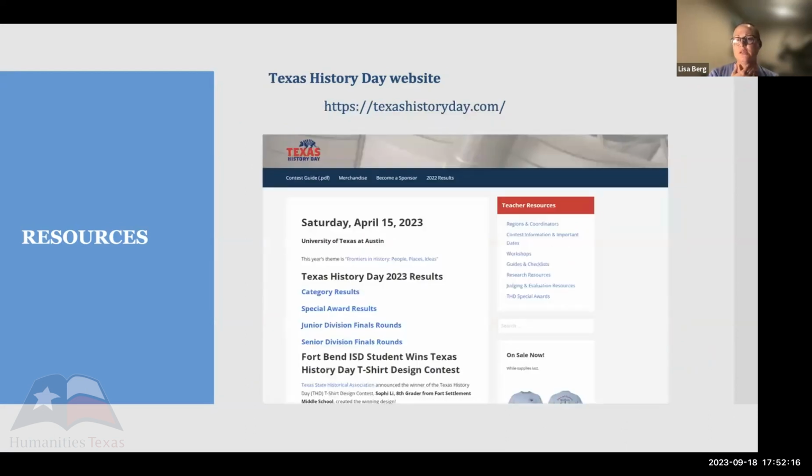Okay, so also the TexasHistoryDay.com, that's a website I've been referencing. This has, of course, last year's date on here from the photo. We still have last year, but it's all updated with this year's. The regions and coordinators over here is what you'll want to look at for information on the region. The guides and checklists right here has a theme book, has the rule book. You can download those. You can download various things like that.